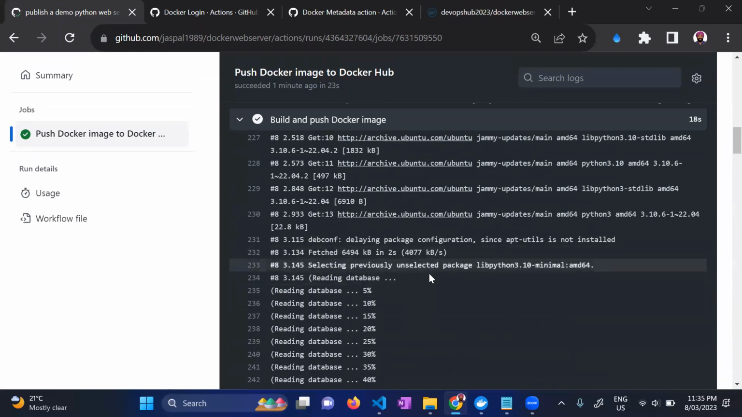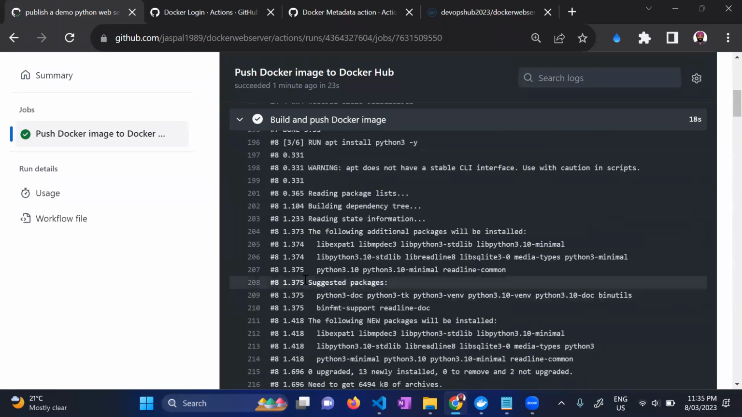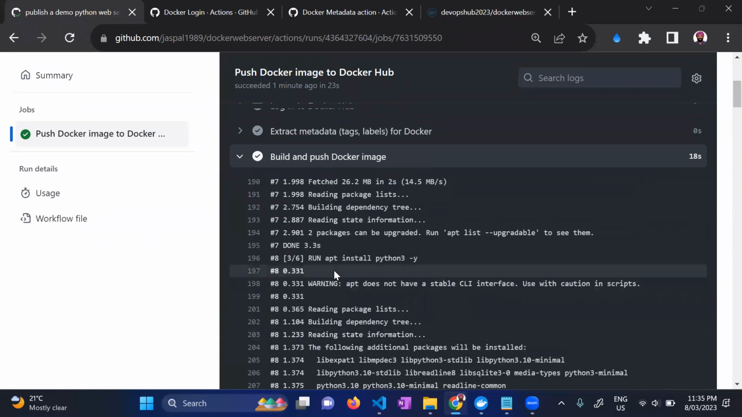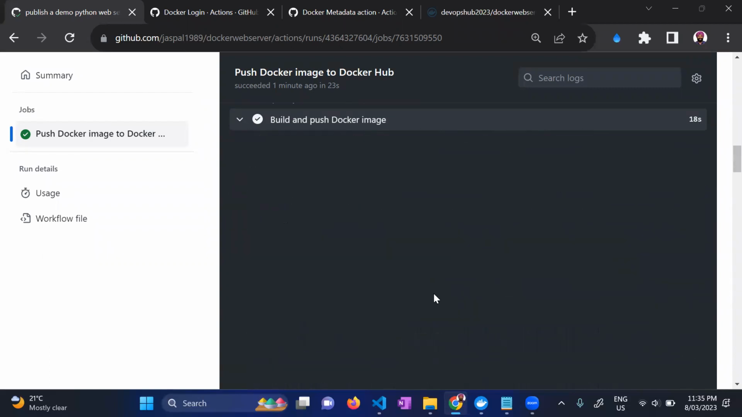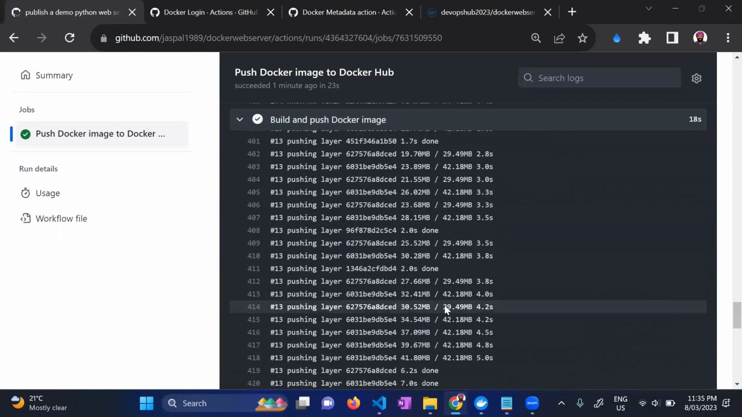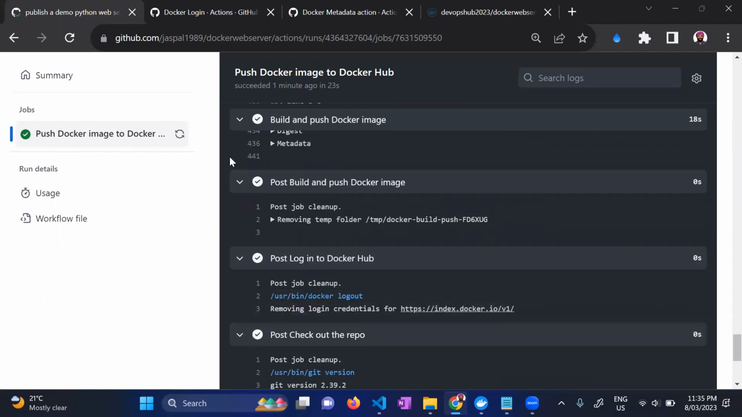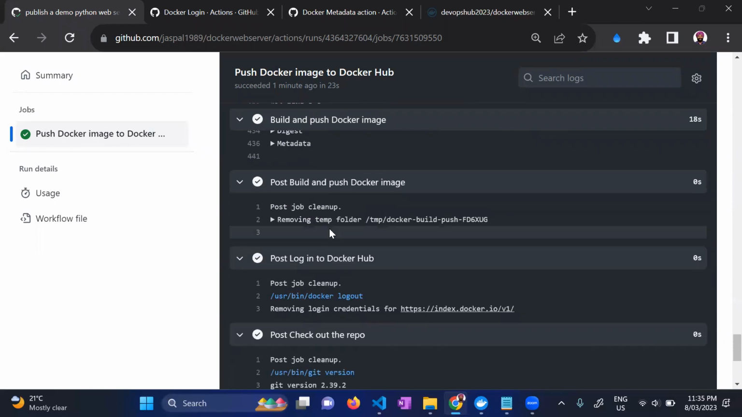Yep, it's doing things around Python. Looks good. Yeah, Python 3. Yeah, here it is. Run apt install Python 3. So it's installing Python at this point. So this is how the image was built and pushed to your Docker Hub repository.